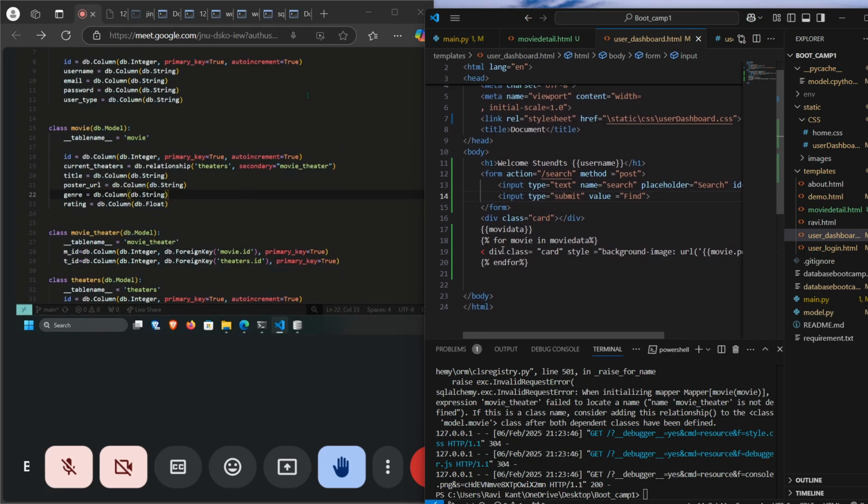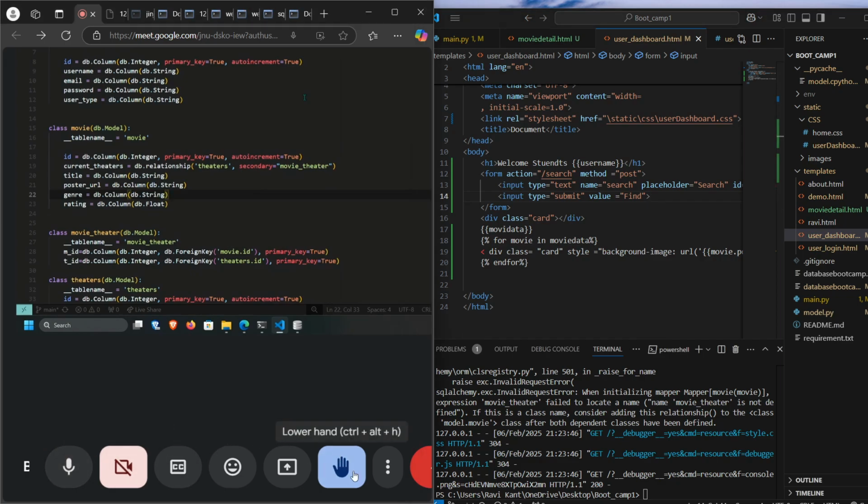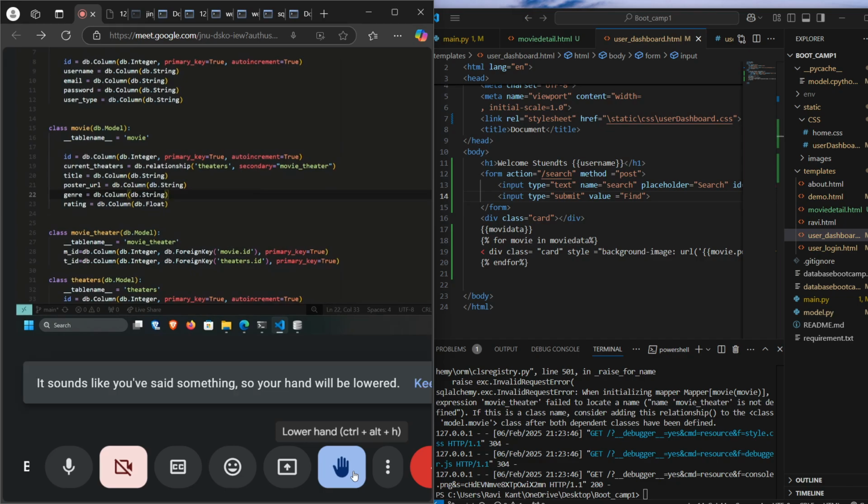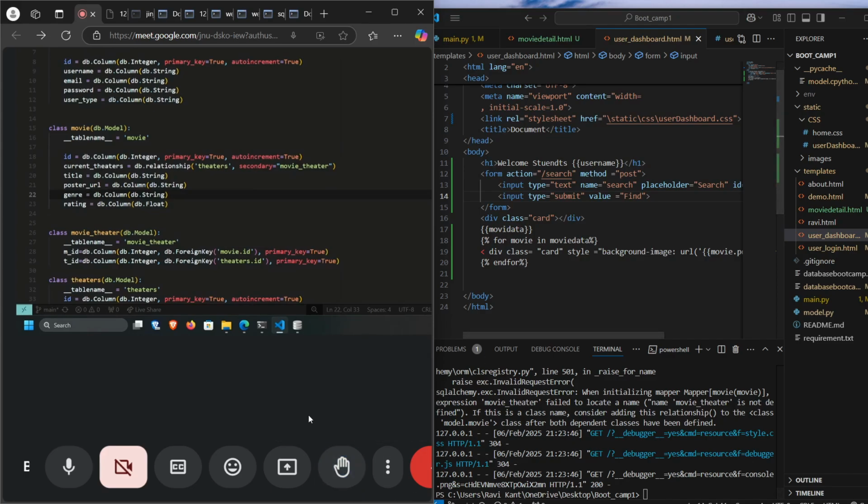Yeah, so that is it. Sir, can you please help me reach the point you have reached, after going to login, where you are able to get the posters and all? Yeah, sure.